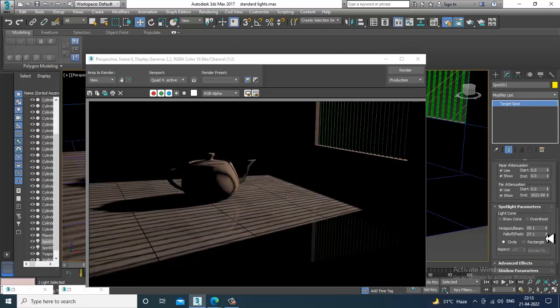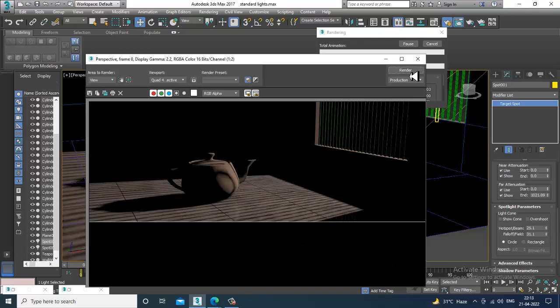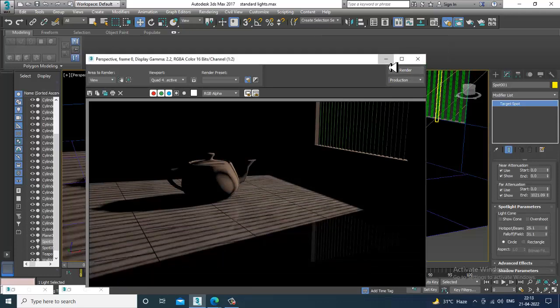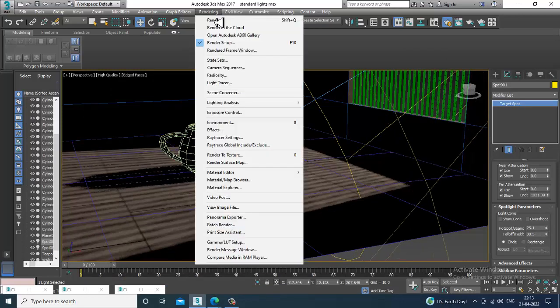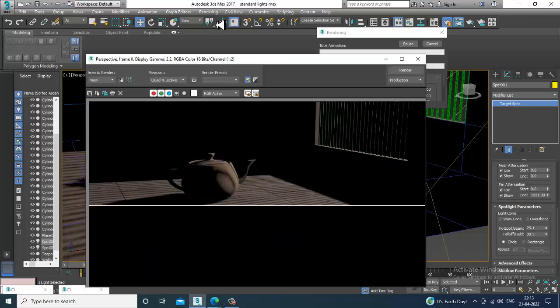I increase the fall off field and I'll again render it. You can get some softness.